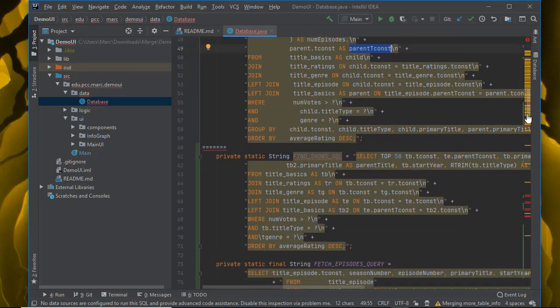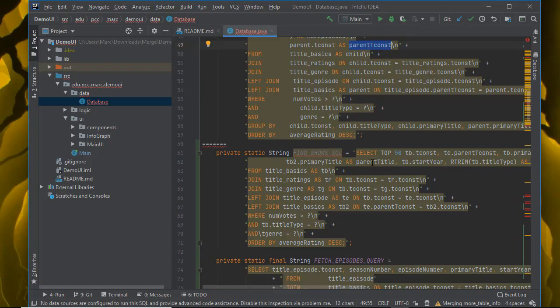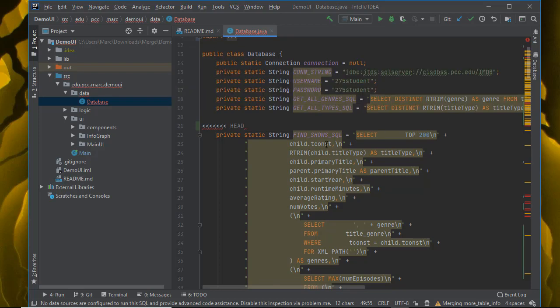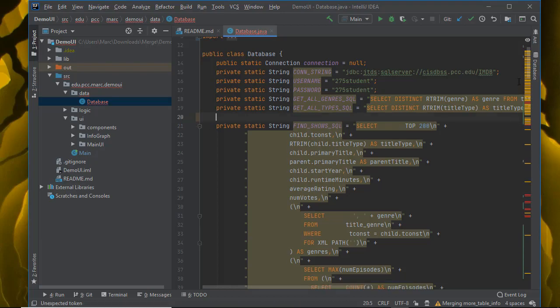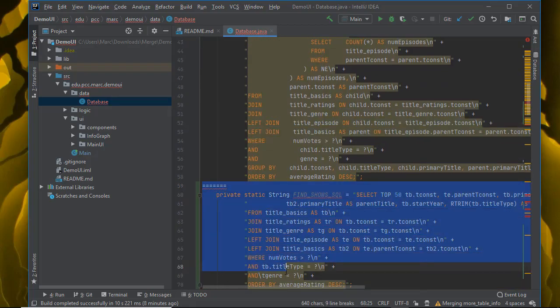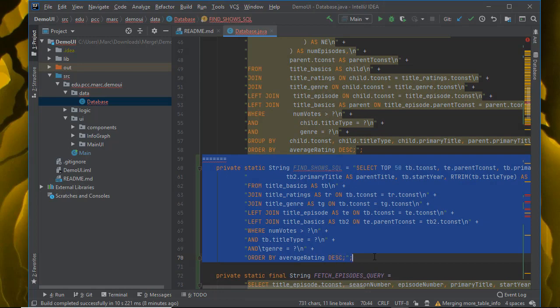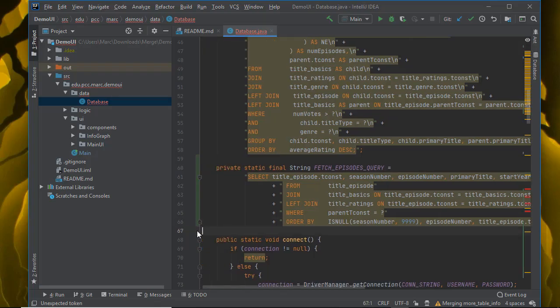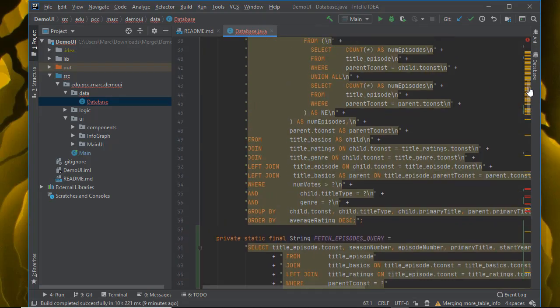So all of the columns that I added to the select clause are also already in the select clause of this query, which basically means in this case I can just take the query from more table info and then delete the query from the master branch. And then I want to keep this fetch episodes query from the master branch. And I've resolved the merge conflict here.